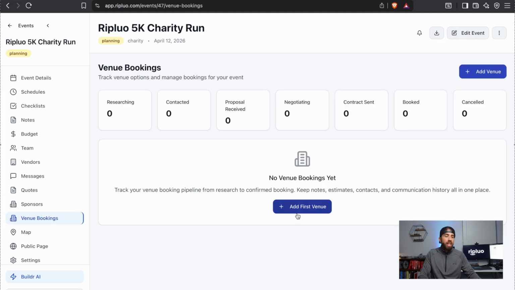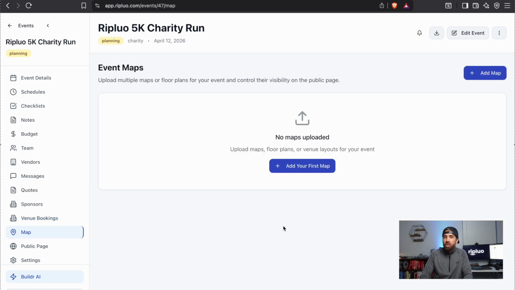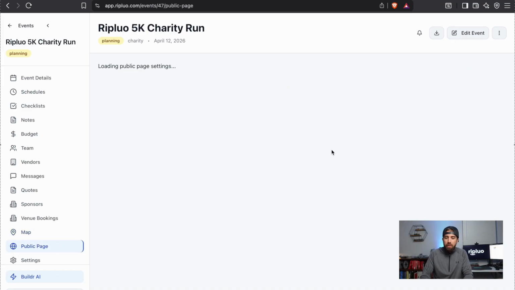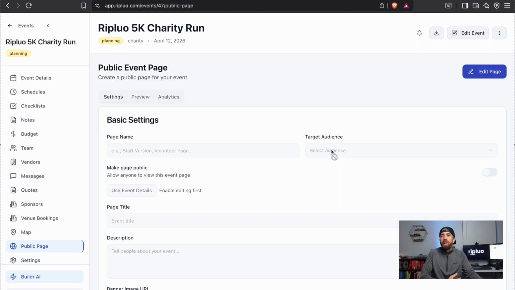So then we can keep track of our venues. Have we been talking to 5 different venues, and where are we with that? Do we have an actual quote where this one cost X number of dollars? What is the address of them? So we can keep track of all of that. We have a map section where you can upload a map of your event. Then we have a public page where all of this information is loaded into your event.